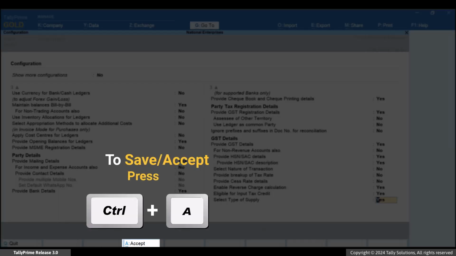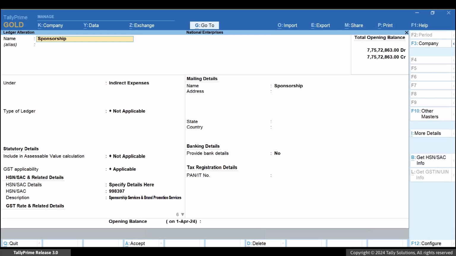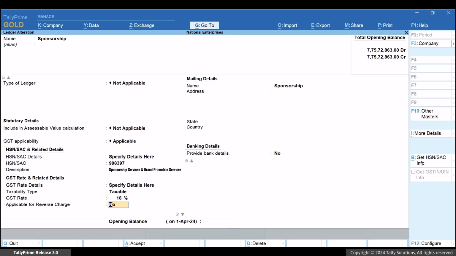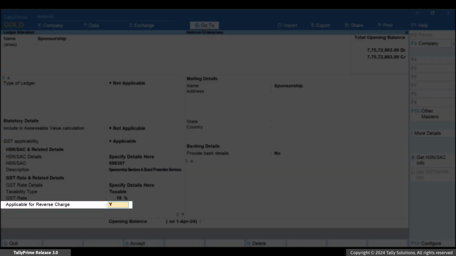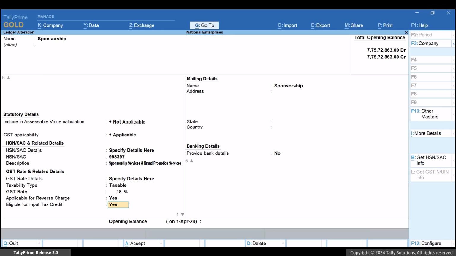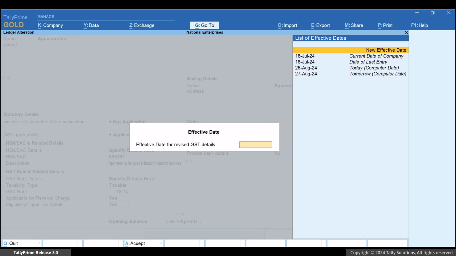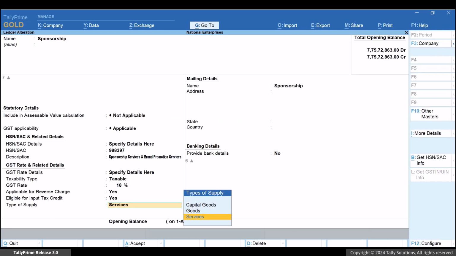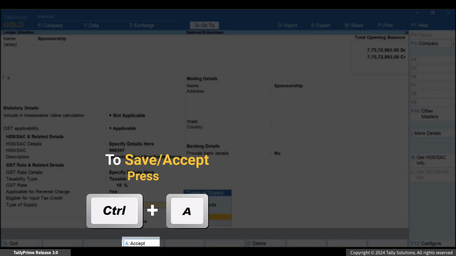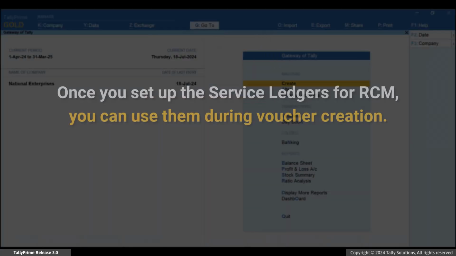Press Ctrl A to save the configuration. In the Ledger Alteration screen, set Applicable for Reverse Charge to Yes. Set Eligible for Input Tax Credit to Yes. Press Ctrl A to save the ledger. Similarly, you can set up other service ledgers for RCM. You can then use the ledger during voucher creation.